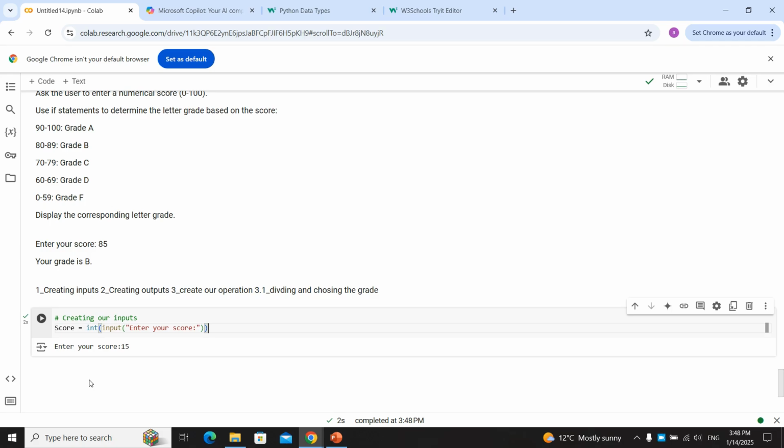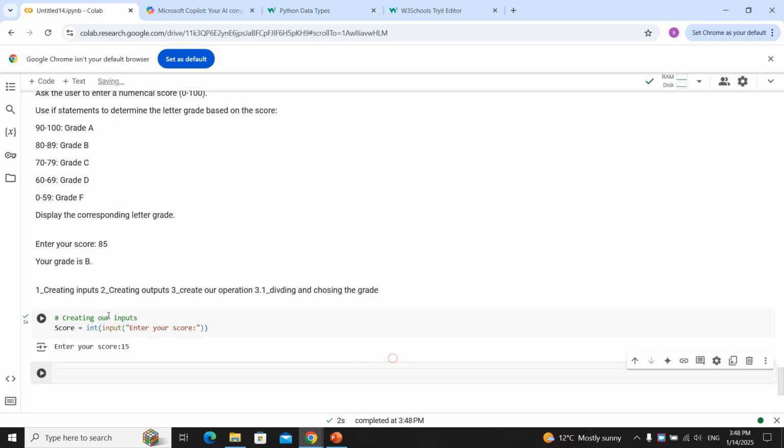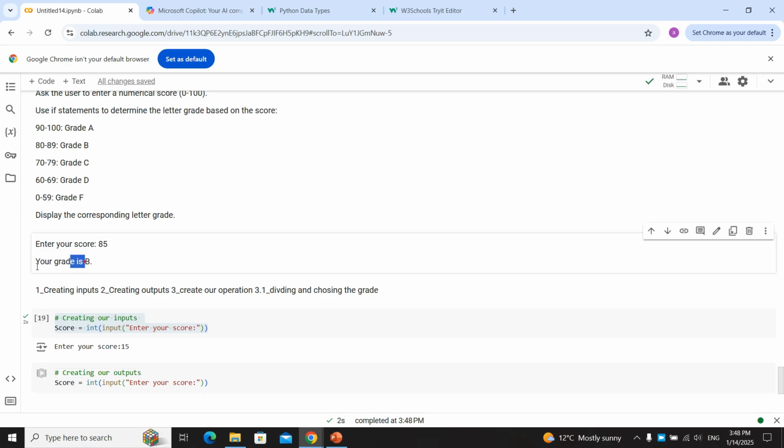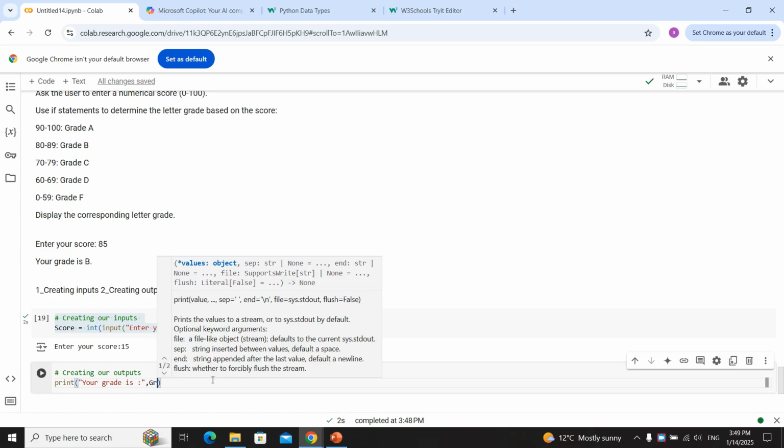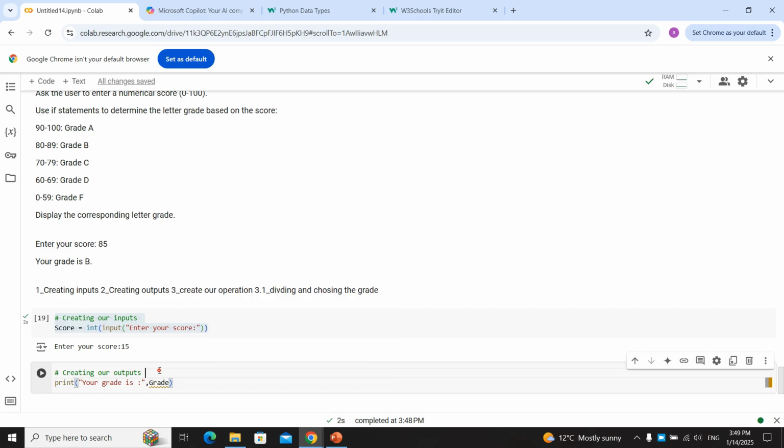After that, we need to create our outputs. What output do we have? Your grade is, it's just that, print your grade is, and after that we simply put grade. Let's see if the code is running right or not. We create a variable called grade and it's equal to A, for example. Let's run it.